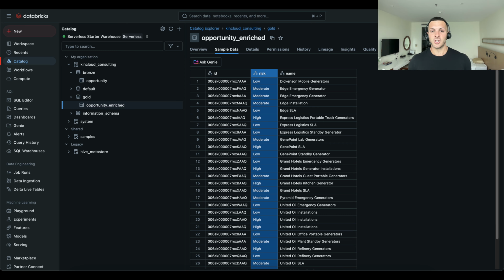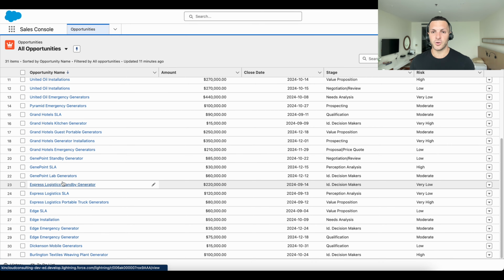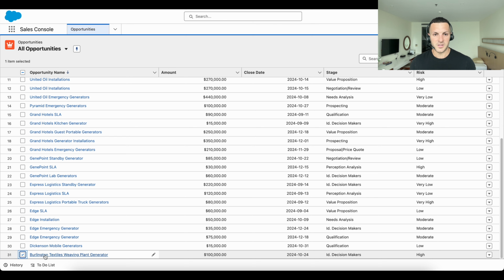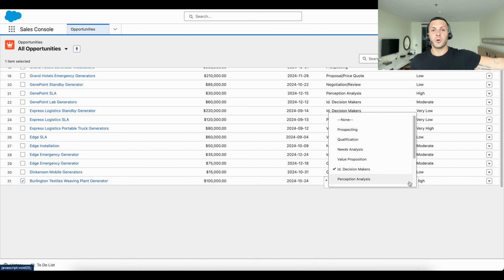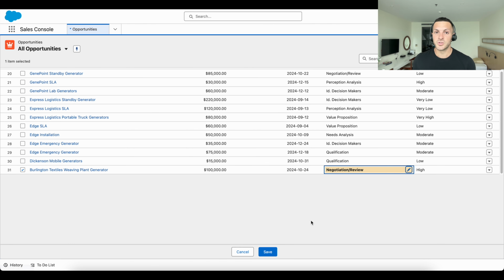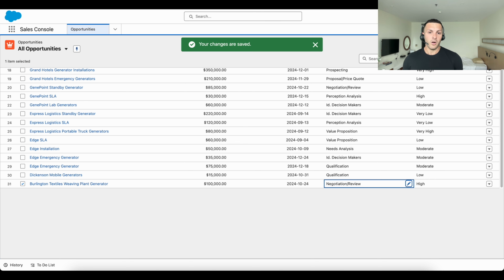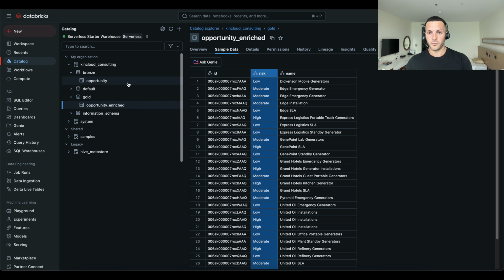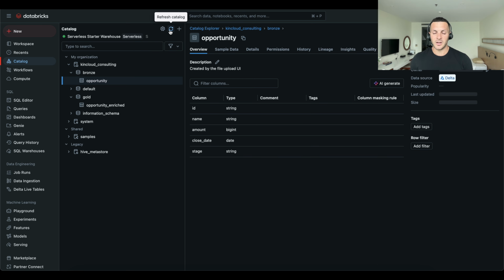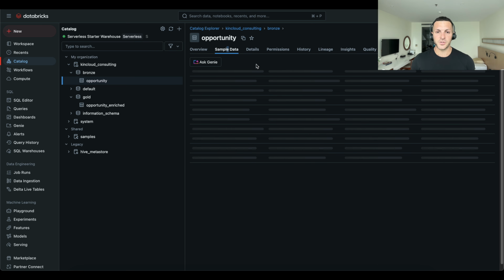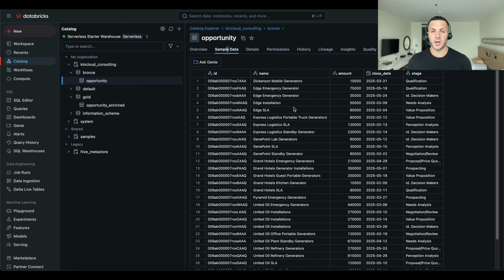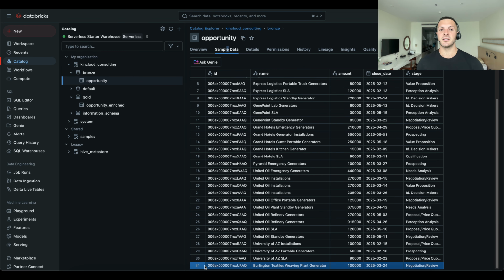Now, back in Salesforce, let's pick one opportunity here. This first one. Identifying decision makers is the current stage, and we actually say let's jump ahead to negotiations. We've progressed this deal along, and sounds great, but is it? Well, first things first, let's go back to our bronze schema in Databricks. We'll refresh the page just to make sure the data is updated. And yes, okay, we can see that this first opportunity for Burlington Textiles is now in the negotiation stage.